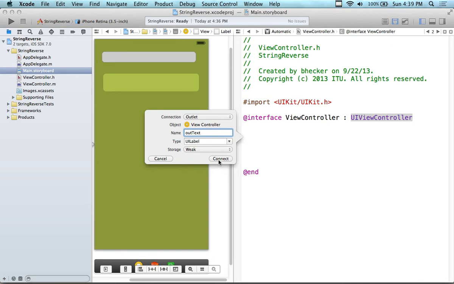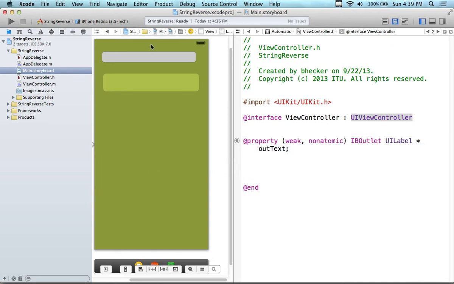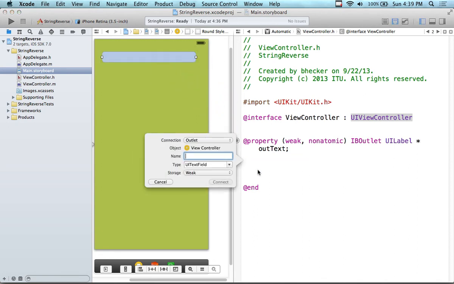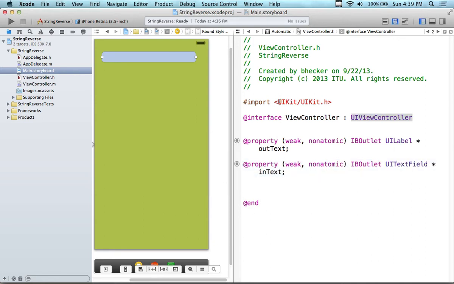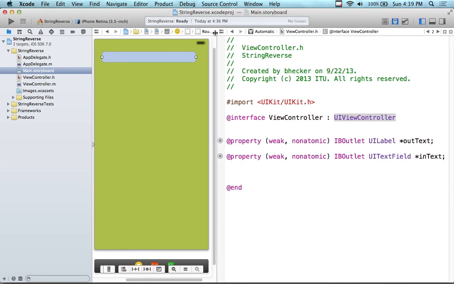Outtext is a UILabel, weak. Looks pretty good to me. I'll leave that one alone. This guy here is going to be intext. I put out, so I'll go in. Intext and outtext. Pretty good. So I got my two properties.